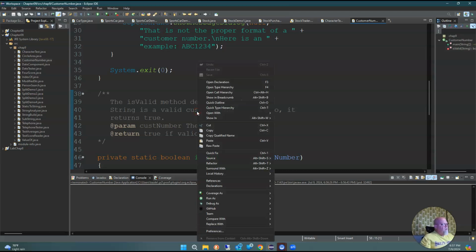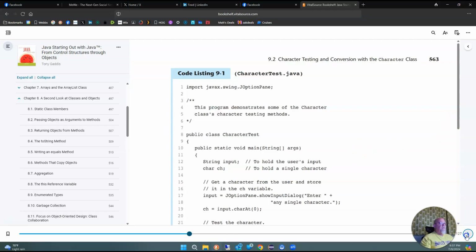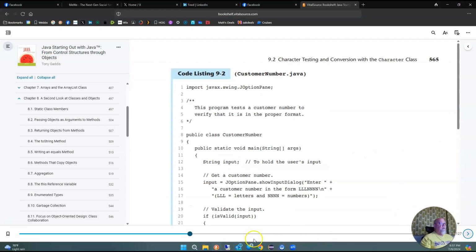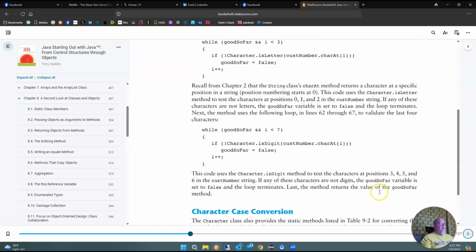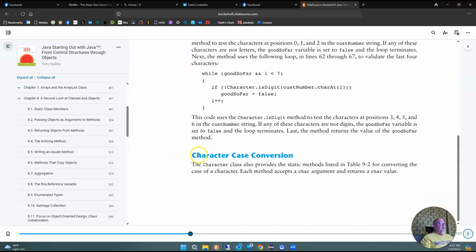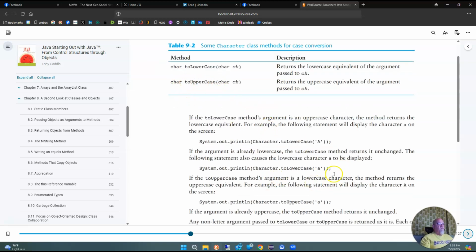Yeah, and the way we could do that is on page 563, it's got this character case conversion. What that consists of is we can actually say Character.toLowerCase, and that's going to return a lowercase equivalent of whatever that char is, and Character.toUpperCase. So here's how that looks.